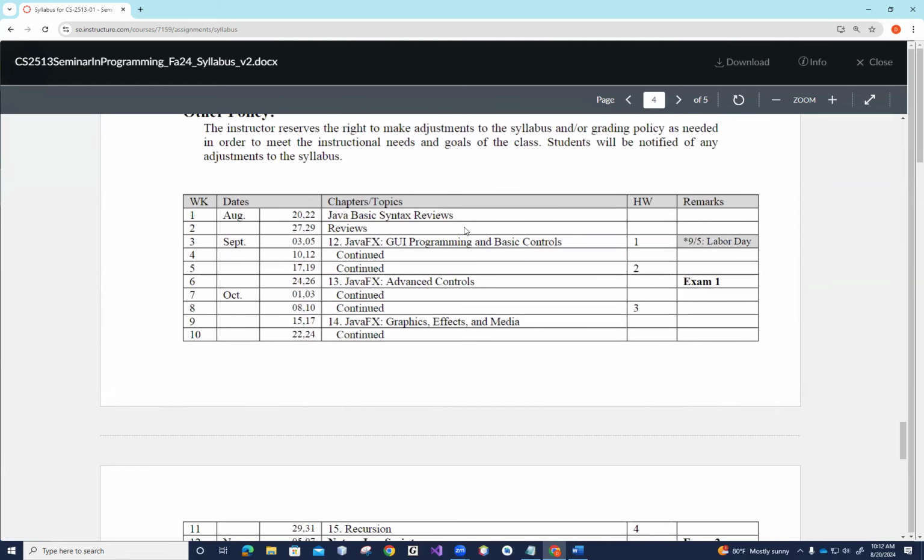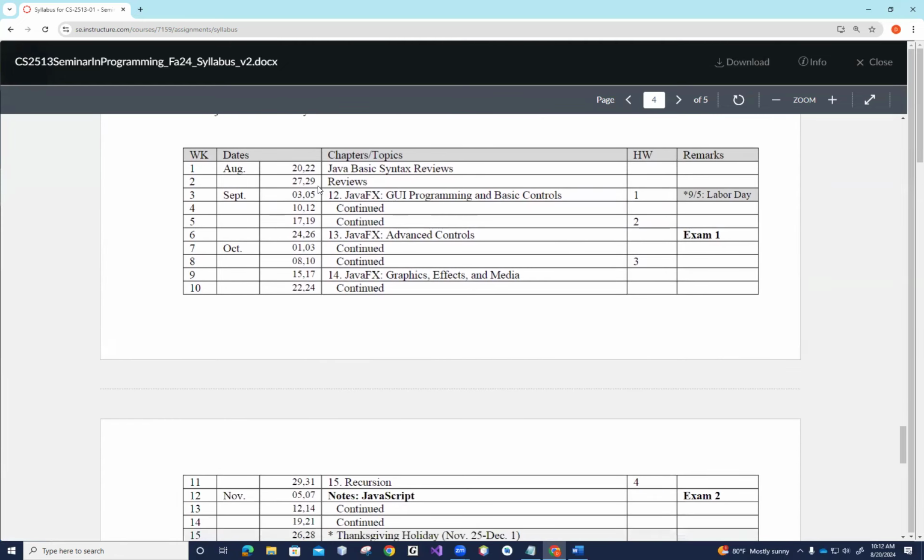So this will be our tentative schedule. Week 1, I will cover the syllabus, and depending on the time, if we have time, I will cover some basic Java syntax. If we do not, it's fine. This week, and maybe sometime next week, I plan to review the basic Java syntax.